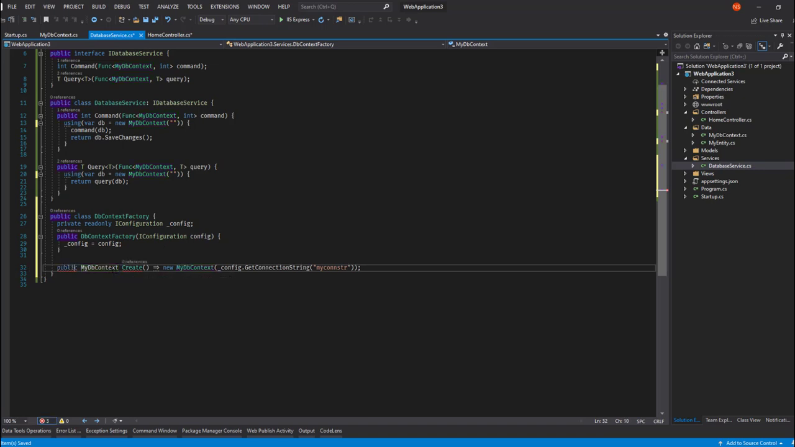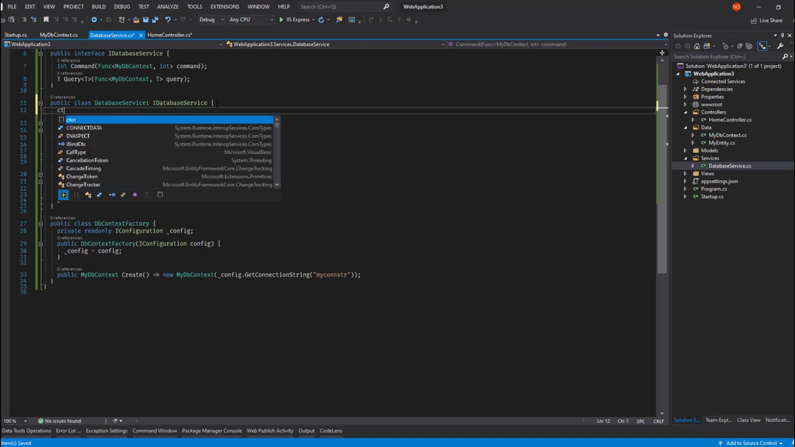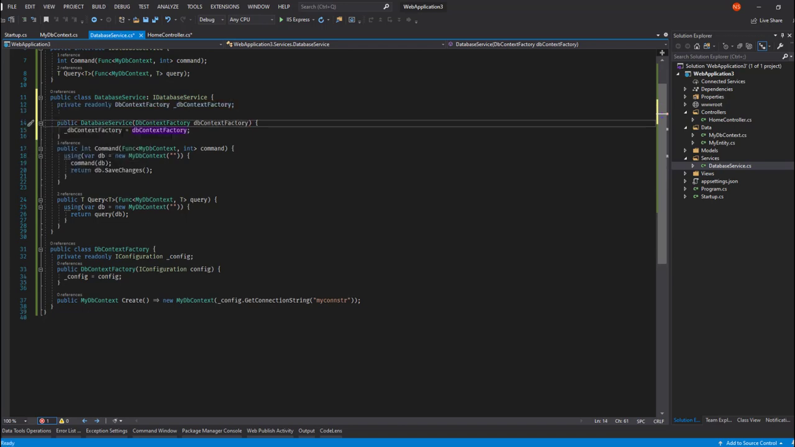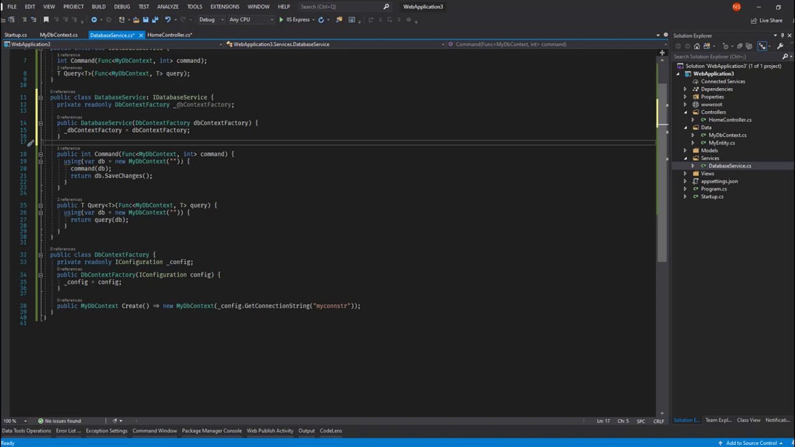And then instead of using our new DbContext here, we would rather use our factory. So that takes some injection as well. So let's inject our factory, and we can just use this guy right here, dot Create. That should work.